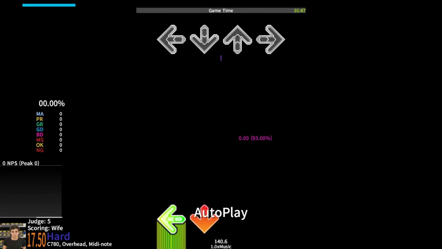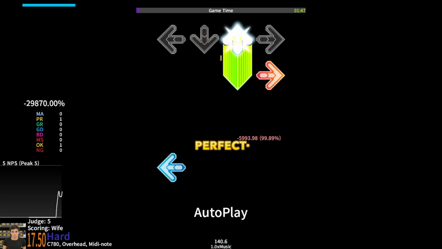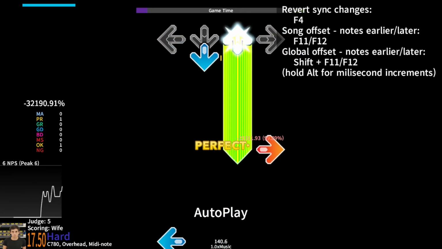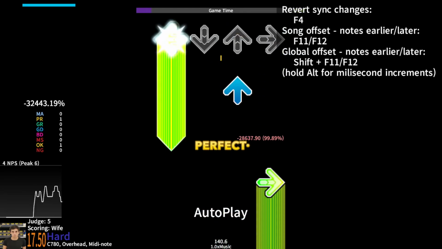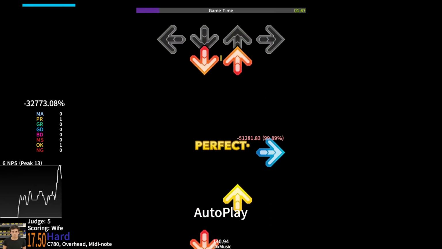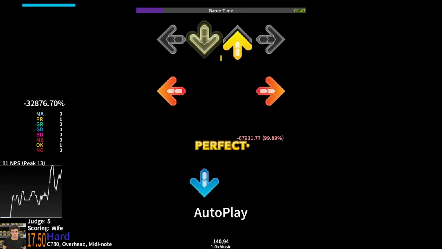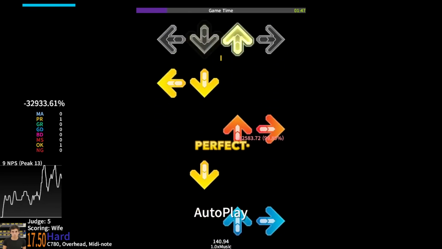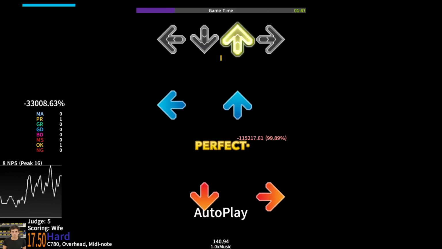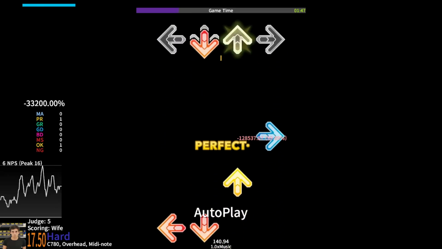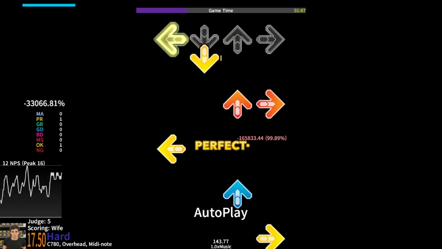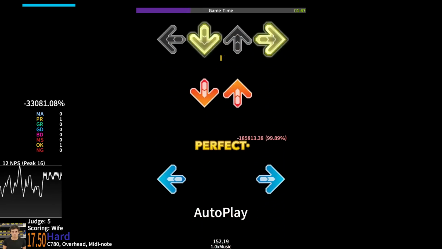Another option for you is if you are in gameplay and you want to do it manually, not automatically, you can try holding, one second, right, it is the F11 and F12 buttons. That will let you change the offset right there. And holding shift will do the same thing for the global offset instead. And holding alt will make those increments smaller. I would not recommend using those buttons yourself. I would recommend using the autosync because it is just that easy.